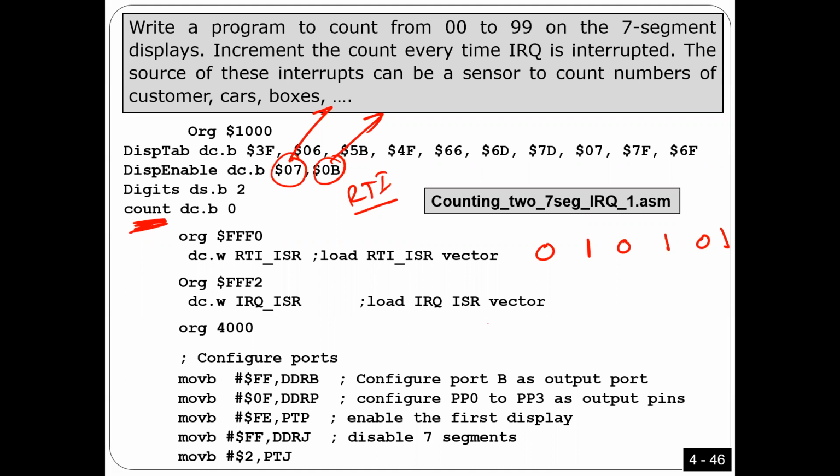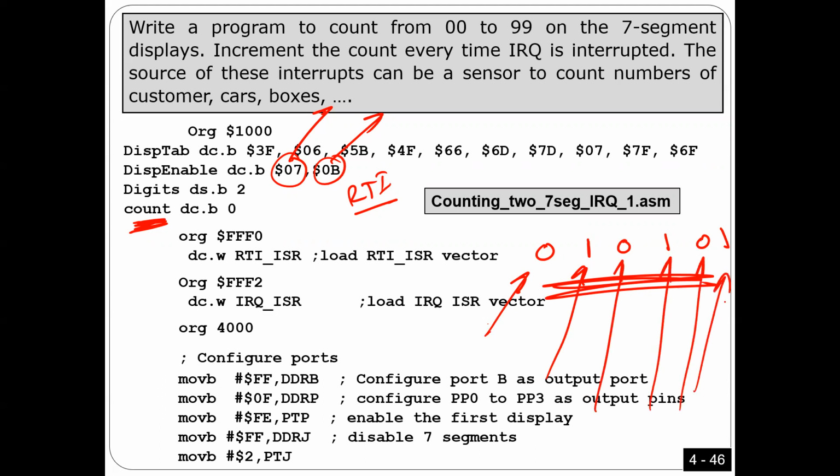Once it is 1, it should be 2. No, I'm not gonna make it 2. If it's 2, I'm gonna make it 0. So this is a pattern I need. One interrupt, it is 0. One interrupt is 1. One interrupt is 0. One interrupt is 1. One interrupt 0. One interrupt is 1. Is that okay?